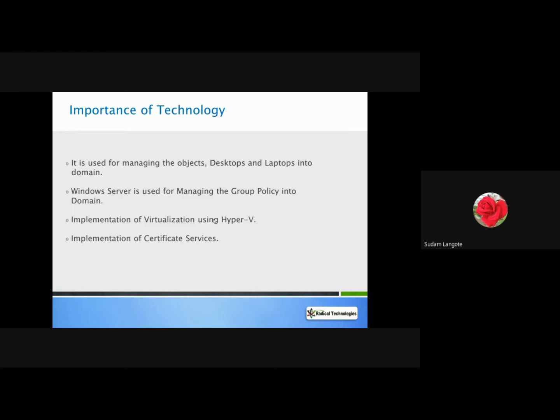Then we have the implementation of certificate services, like IIS. Into the IIS, we are having the certificate services. So these are some of the importance of the technology. As well as with this, we have different concepts like DHCP, WDS, and Windows updates also, WSUS. By using these different services, we can provide such services into the environment, or to the devices in the network, and that can be managed centrally by the system, which is Windows Server 19.